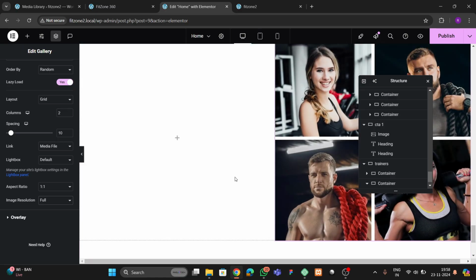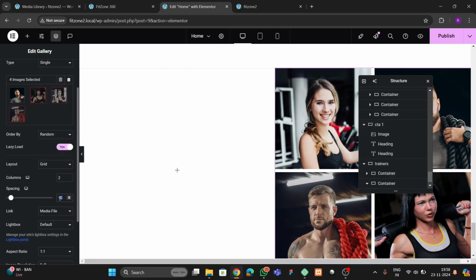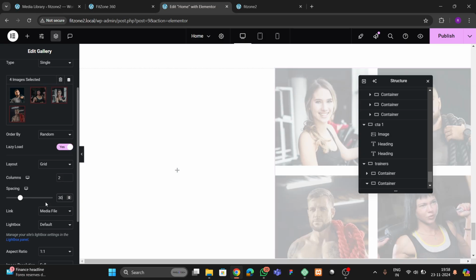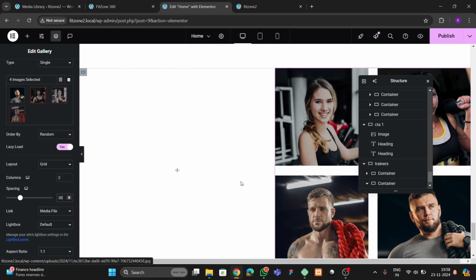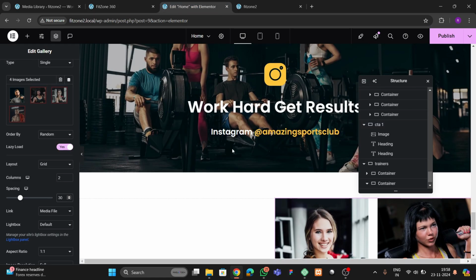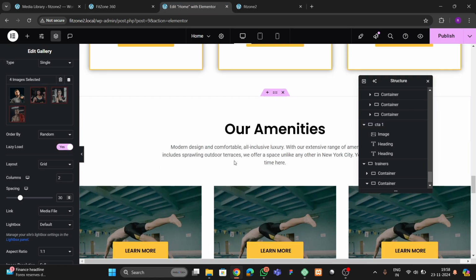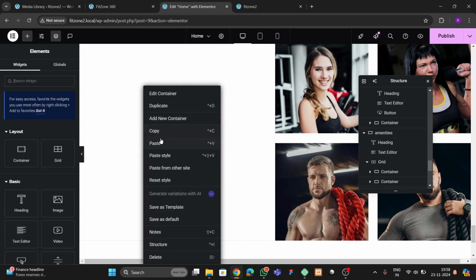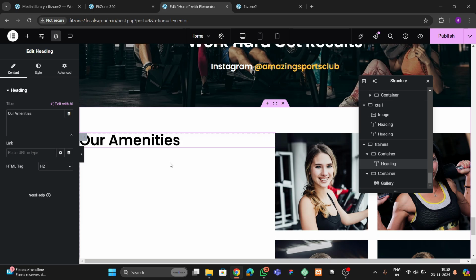Okay, so this is there, and for the spacing we can add 30 pixels. Okay, and we have our trainer section. So let's go here, and here we're gonna go to this, and we can paste this.